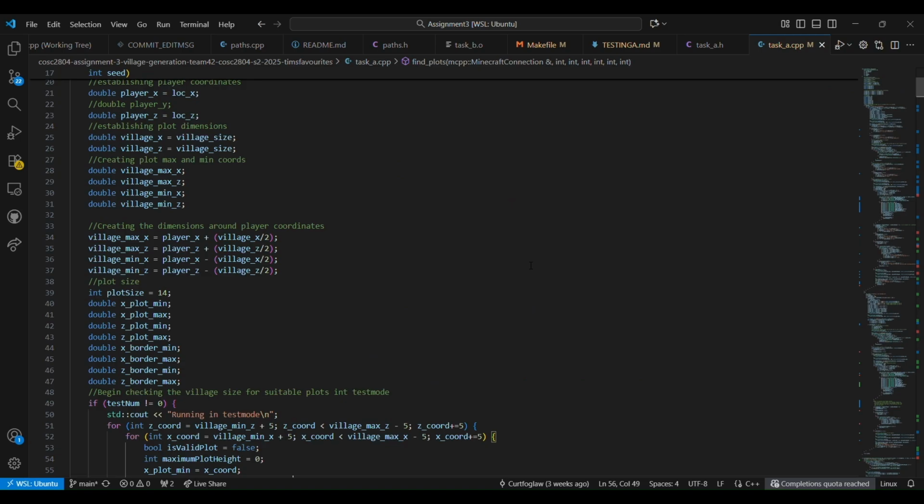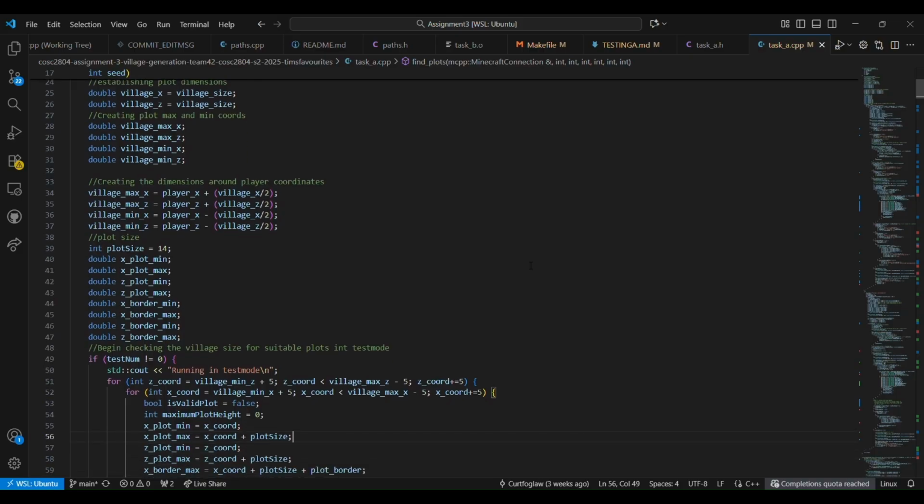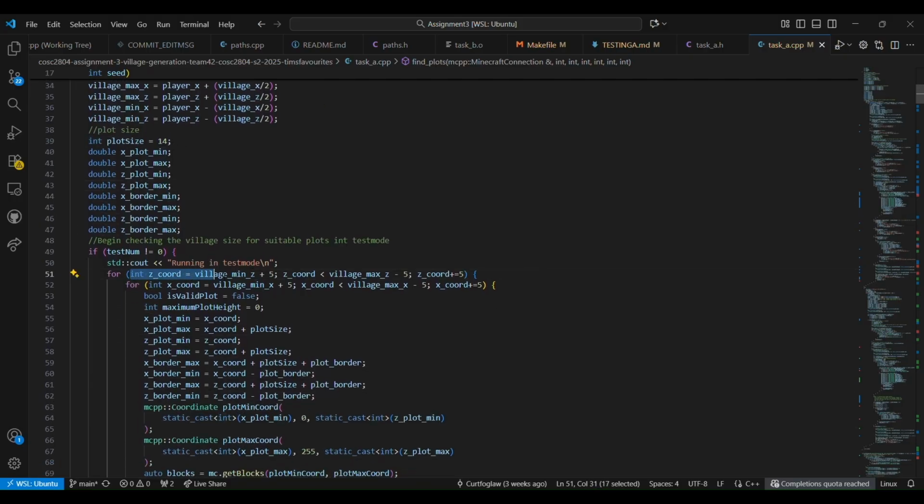The main difference between my test mode version and my non-test mode version is how plot sizes are being looped through, as well as how we are looping through the village to determine where plots are going to be placed. For instance, we start off with a plot size of 14 for the test mode. We then are going to loop through the Z coordinate in increments of 5, and then we will do the same for the X coordinate.